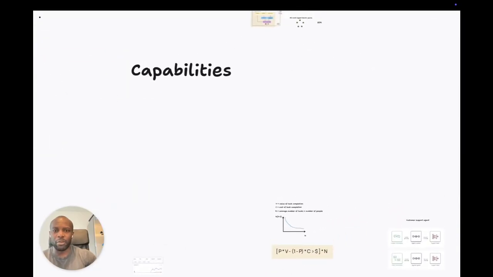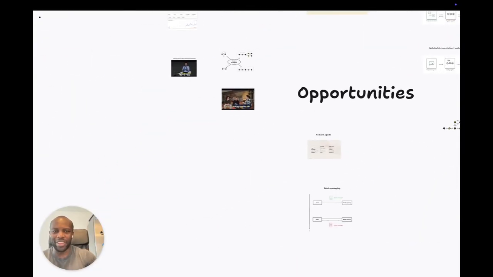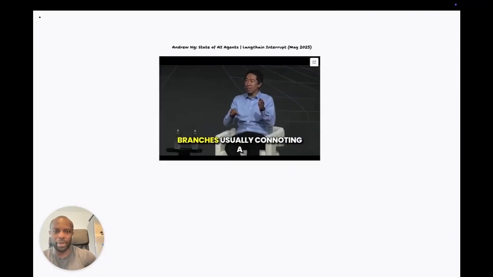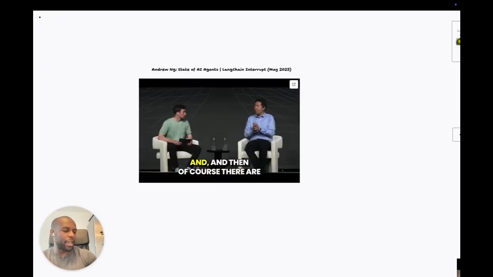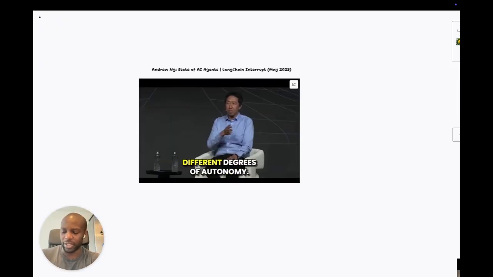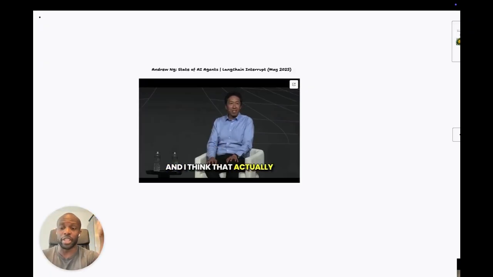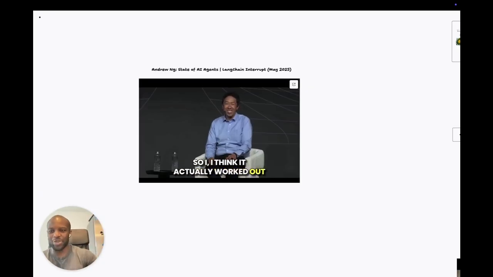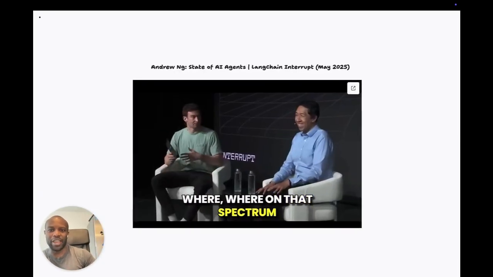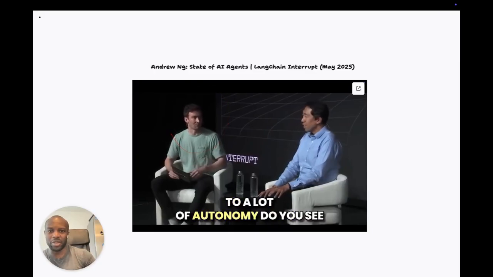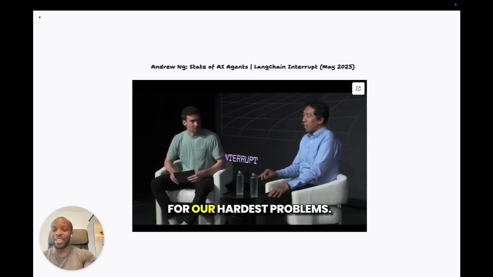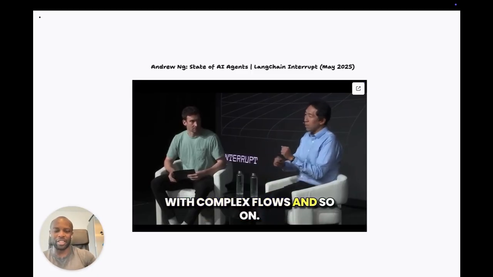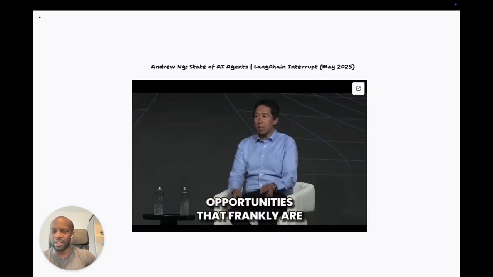Let's now look at some of the opportunities that we have in AI. So first, to my point about simple kind of loops. Andrew Ng, former head of Google Brain, which merged with DeepMind to become Google DeepMind, is also the founder of Coursera, that famously has the Intro to Machine Learning course taught by Andrew Ng himself. And in this talk at the State of AI Agents, where he's speaking to the CEO of LangChain, Harrison Chase, about how he and his team are using LangGraph, you can see here that he's mentioning building their most complex use cases using LangGraph.